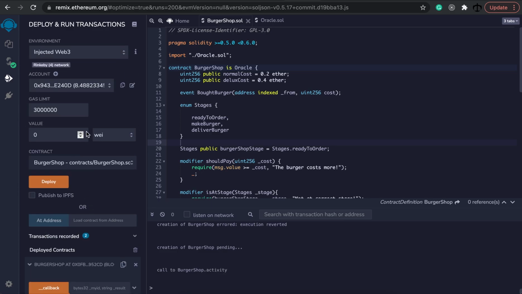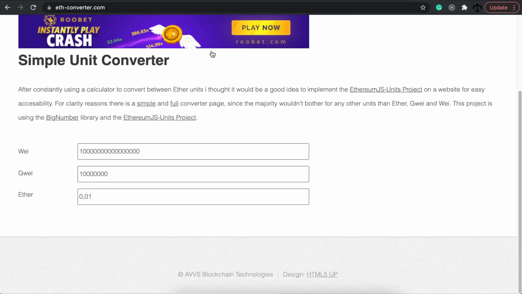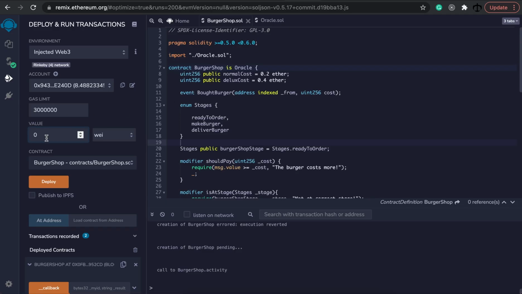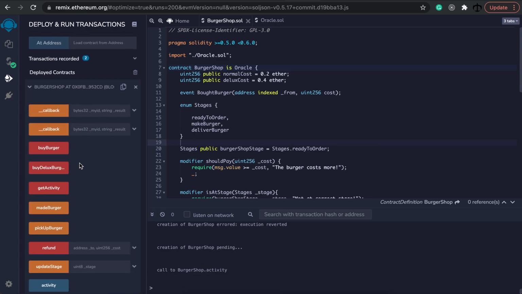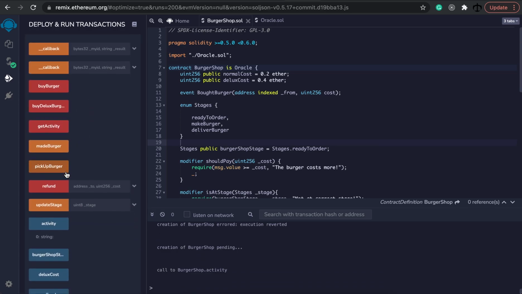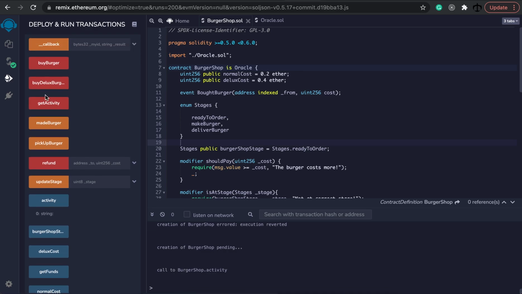But now let's go ahead and set some ether. I'm going to send into this contract 0.01 ether in wei. So I'm going to convert it using this converter. I'm going to put it in there as the value. And I'm going to call the, let's see, where's my function? Get activity.